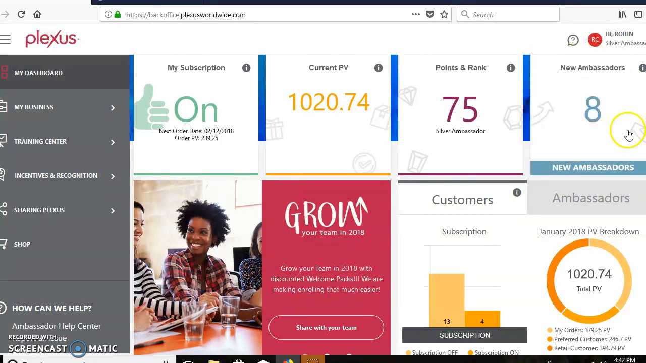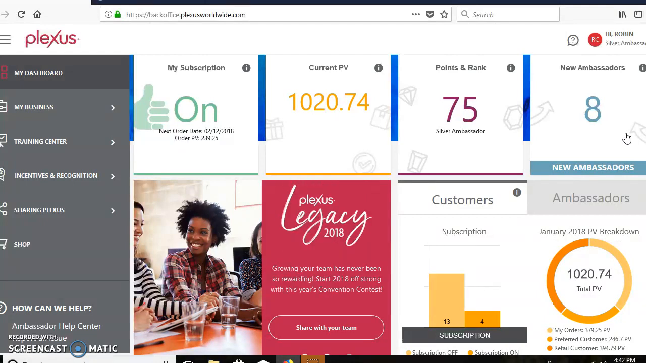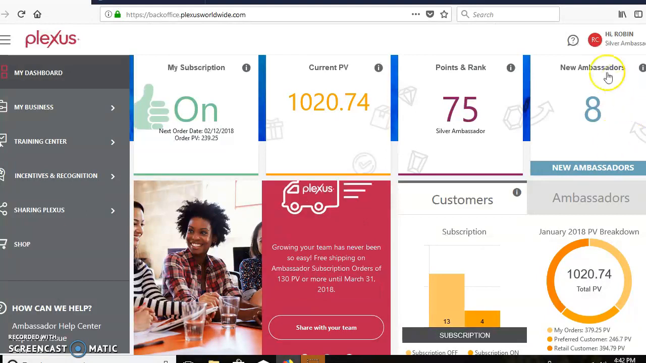Okay, and so when I have new ambassadors, there are 8 new ambassadors that have joined my team this month. Okay, a couple of those, they joined under Elizabeth. And so she has 2 new ambassadors, and I have 6 that have joined directly under me. But you guys are all on my team, okay? So that's where your new ambassadors will show up.